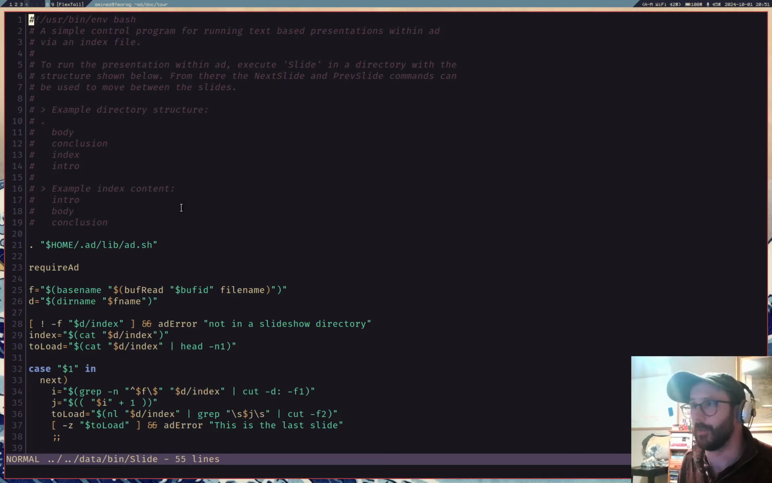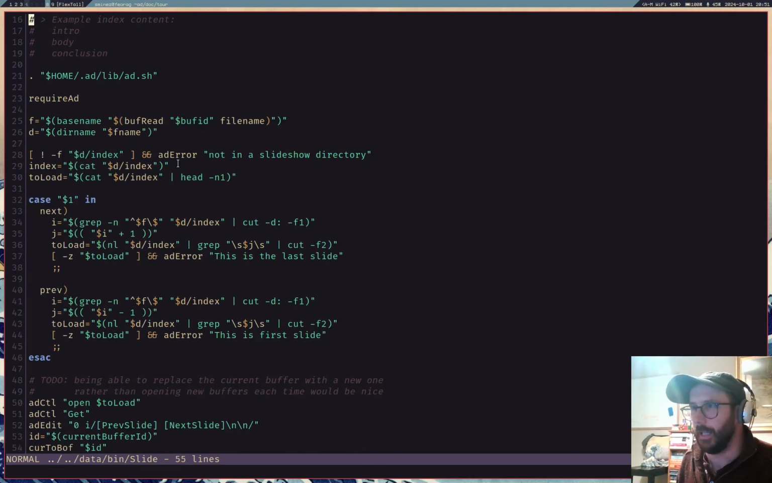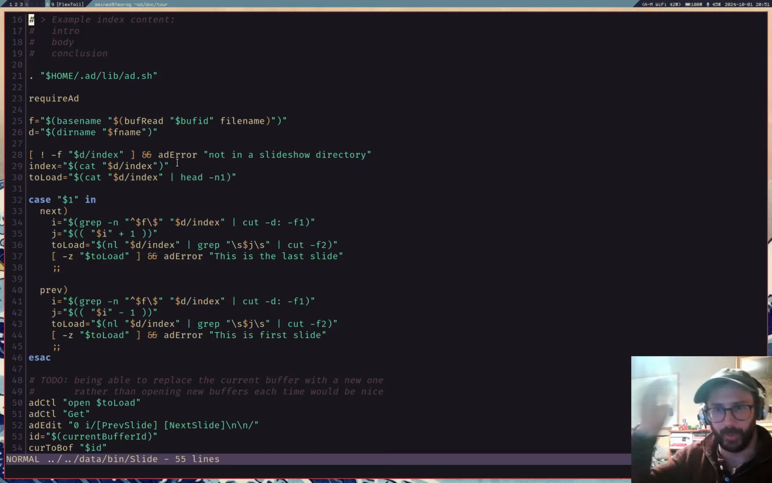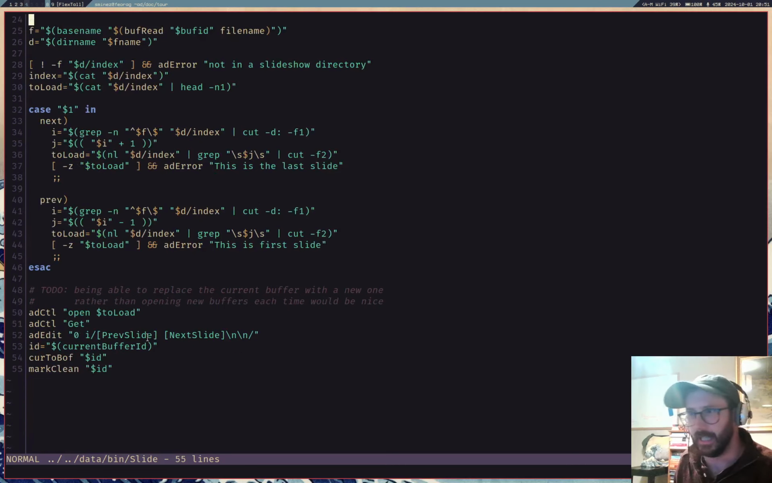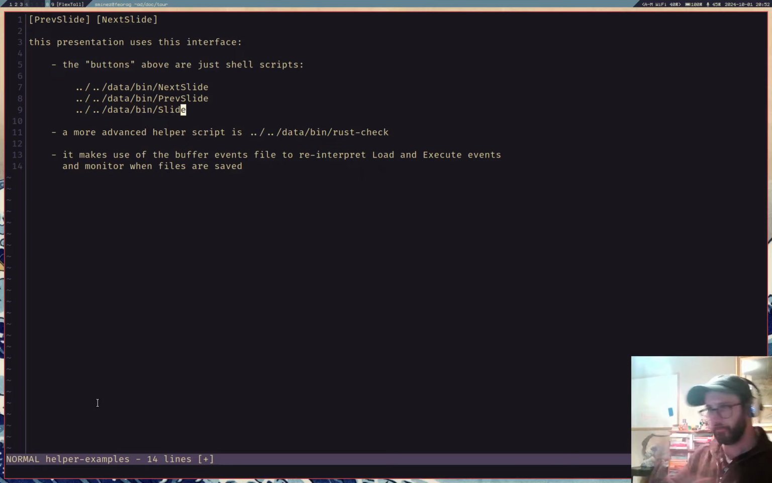And they're just wrappers around this script here, which looks for an index file, which just lists the files in the presentation. If you're going forward or backwards, it finds the file you're currently on, works out the next one, and loads that file into ad and sets the header and a couple of other things. But that's it. That gets you a little presentation program in basically no shell script at all.